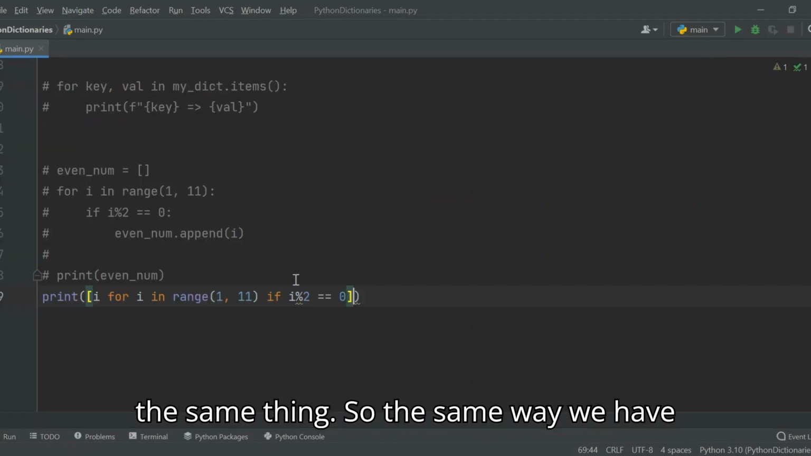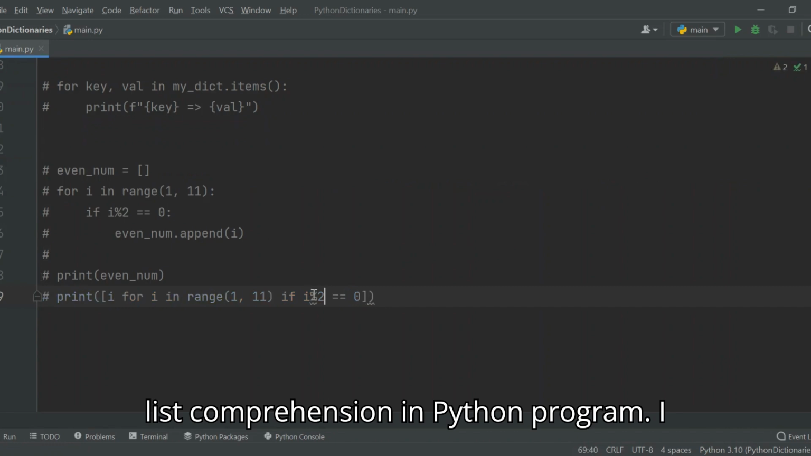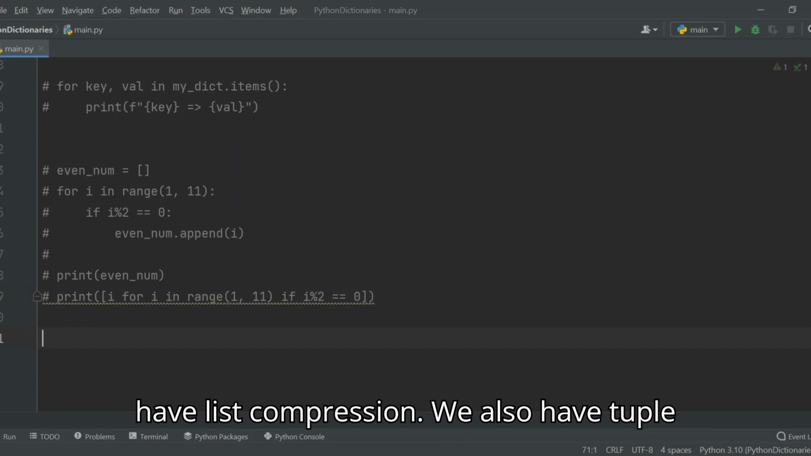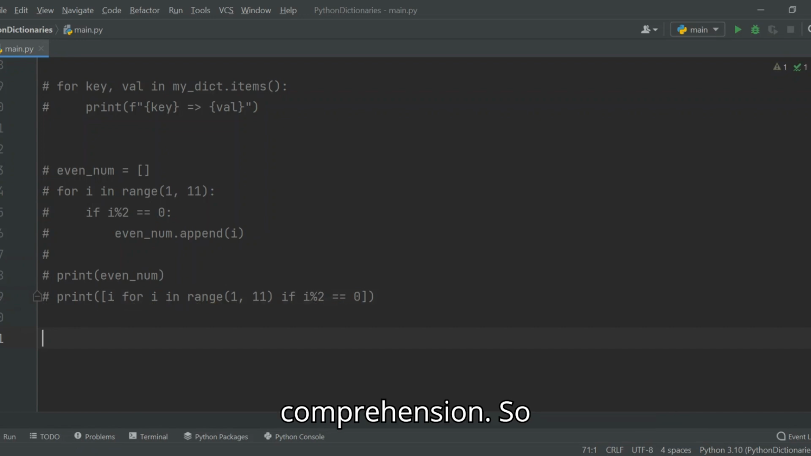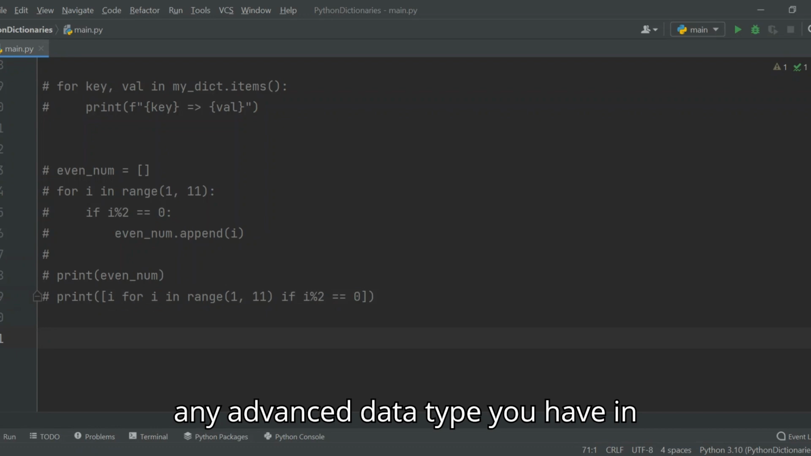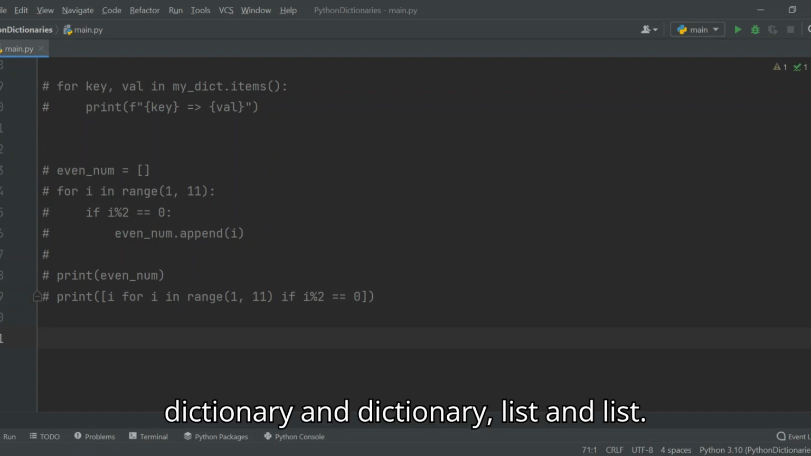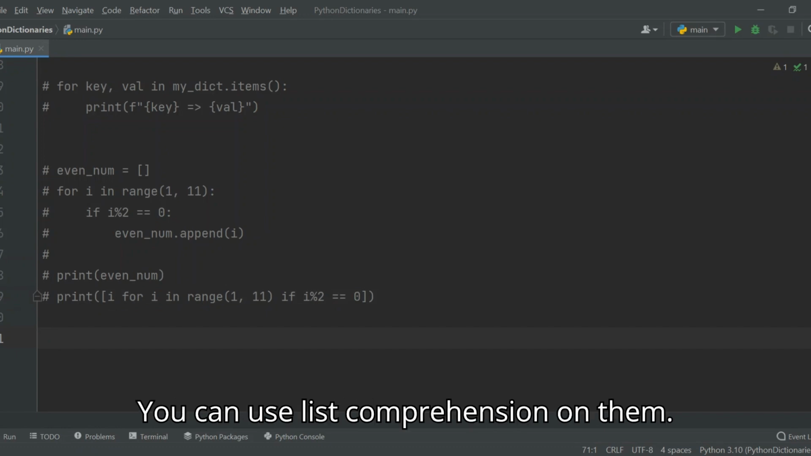So the same way we have list comprehension in Python, I mean dictionary comprehension, since we have list comprehension, we as well have tuple comprehension. So any advanced data type you have in Python, like list, dictionary, tuple, you can use comprehension on them.